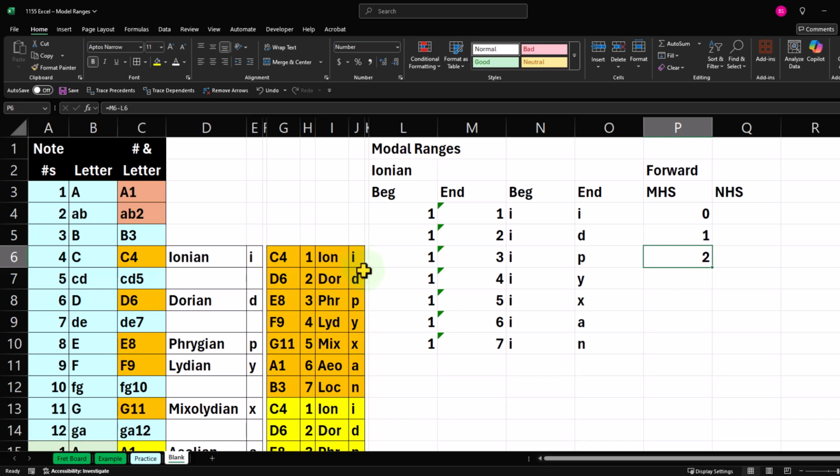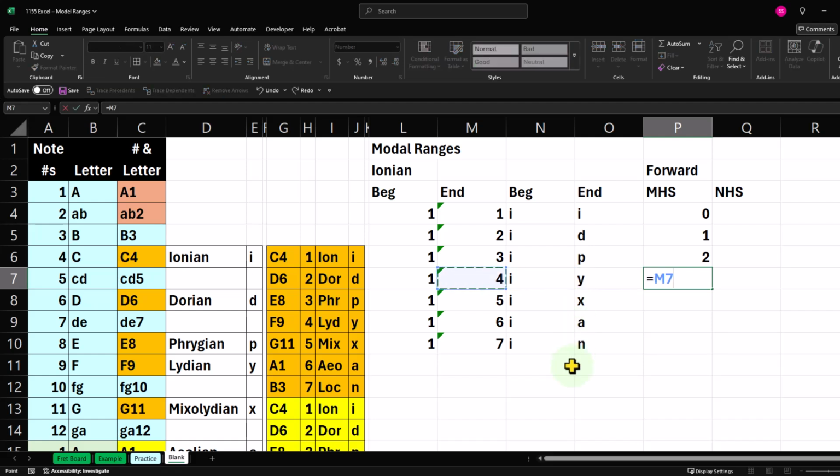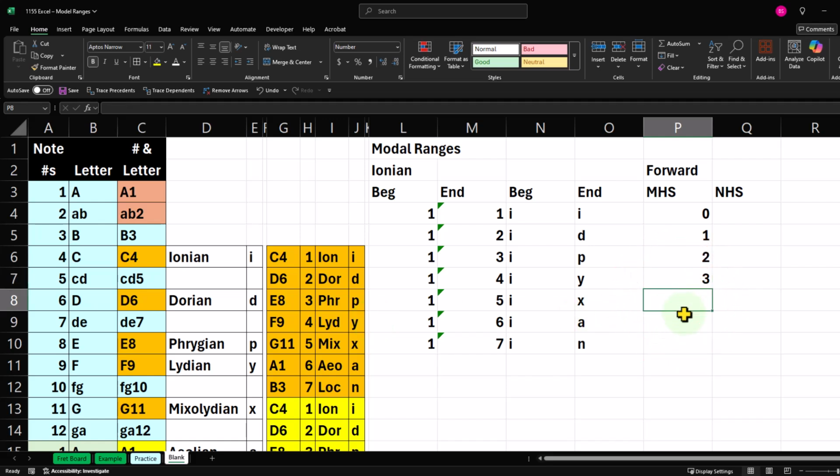So if I'm on the Ionian, it's 2 modal half steps, or you could say 1 modal whole step to the Phrygian. What if I'm going from the Ionian to the Lydian? Lydian is 4 minus 1. So if I go Ionian to Lydian, it's 1, 2, 3 steps up, okay? What if I'm going to the Mixolydian? Well, Mixolydian is 5 minus 1 Ionian. So the range of Ionian to Mixolydian modal range is 4 modal half steps, right? So 1, 2, 3, 4. See how we can just do that?